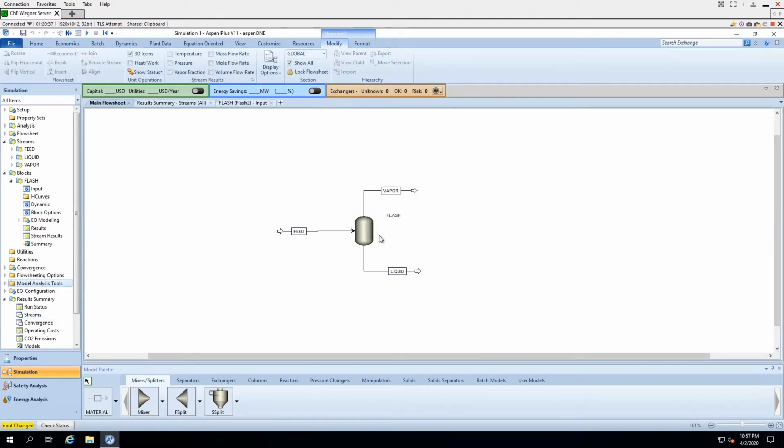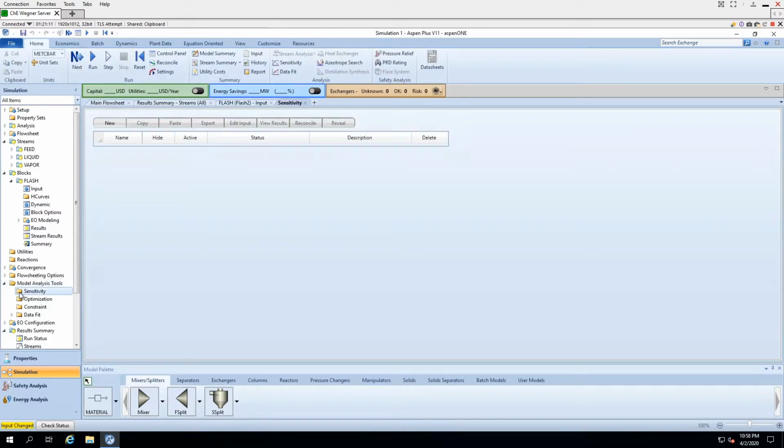In order to avoid having to manually change the flash drum's pressure specifications in order to see the effect on vapor-liquid equilibrium, we can employ a model analysis tool called sensitivity. Sensitivity is located under the model analysis tools folder. In order to begin, we need to first create a sensitivity study. I will leave the default name S-1.